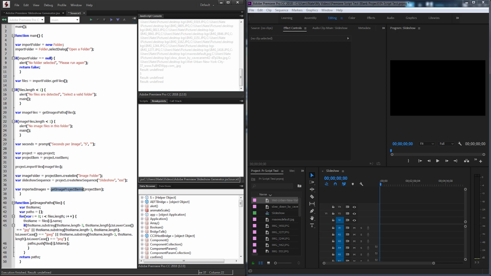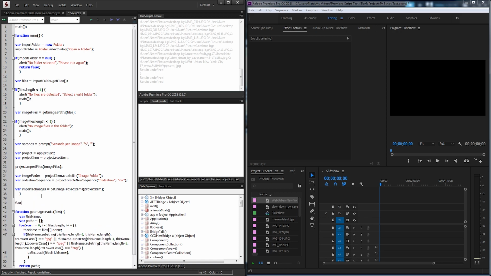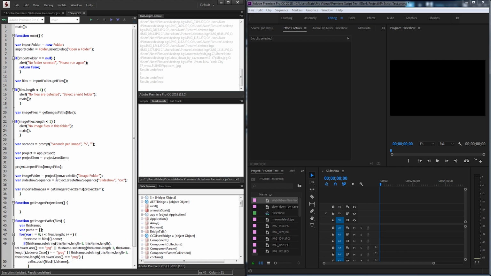Now this is a custom function that we're going to set up right below here, and it's going to be very, very similar to the get images paths function. This time we're just going to be searching inside of Premiere for our data instead of on the system level. So again, the argument we're going to pass through here is going to be called project item. And just like the previous one, we're going to make a this name variable for the current project item name. And we'll also have an array for all of our project images.